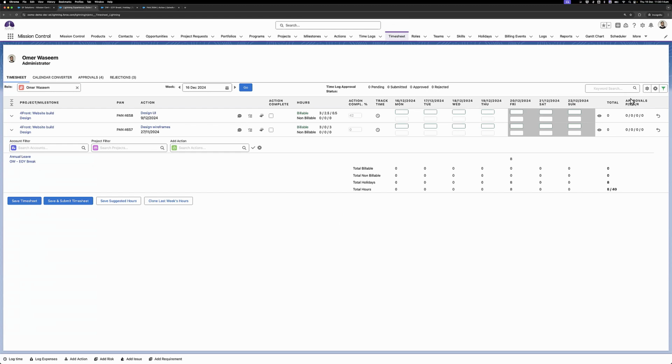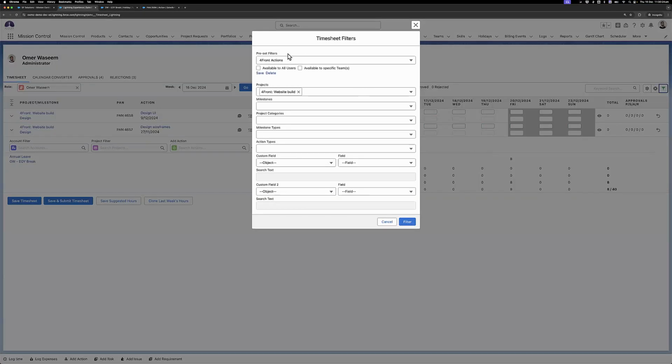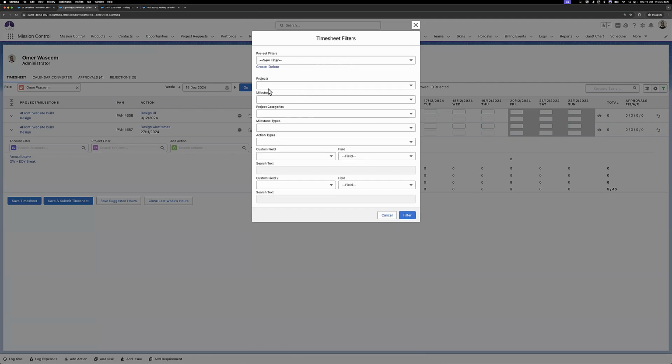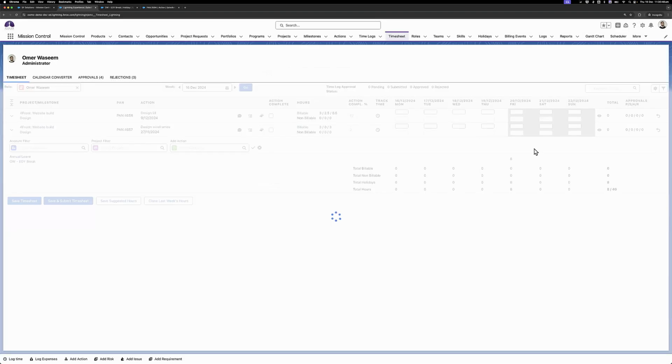So now my timesheet is filtered to the actions that are assigned to me for the filter that I selected, which is the forefront project. And this filter is persistently remembered. So whatever filter you last used will be displayed over here. So maybe I'll actually remove that. And I've got the option to filter on a specific project, the milestone, the category, the type for the milestone and the action. And then I can choose to filter on custom fields from the project, milestone, action for 2 fields. So we'll just undo our filter change there.